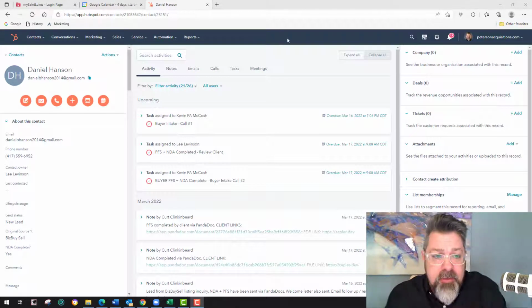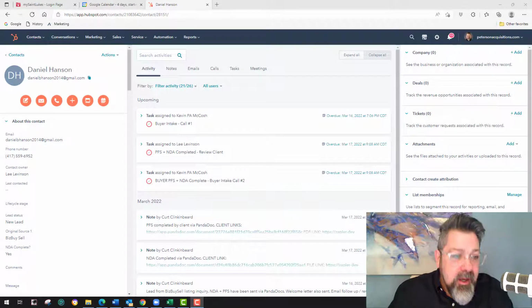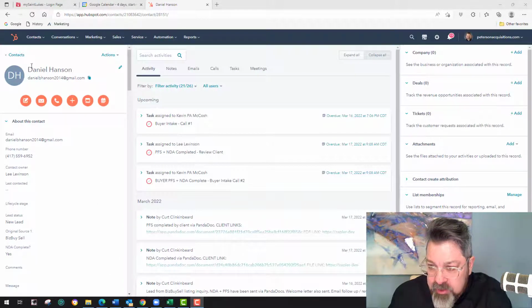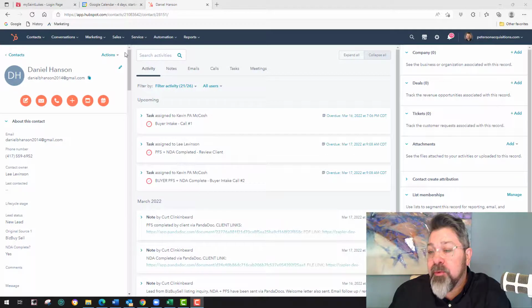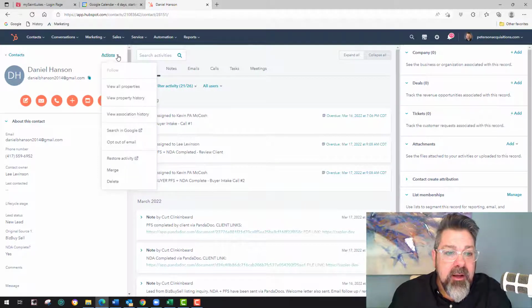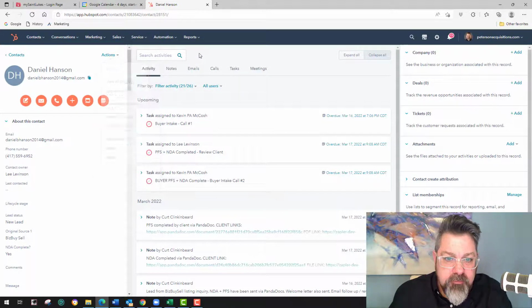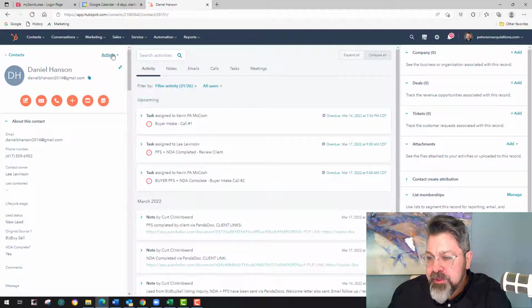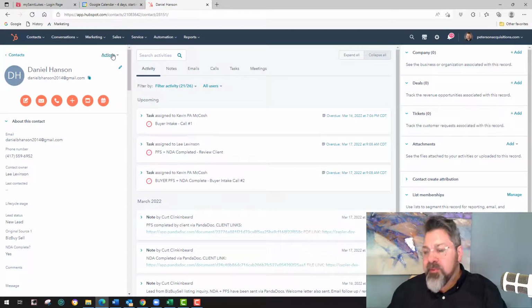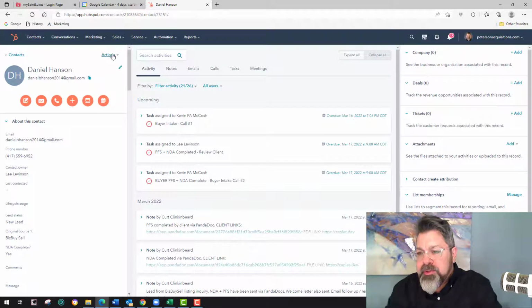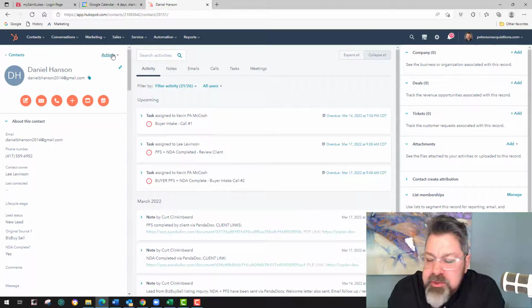Now, question came up, how do I delete a record? I'm in a record right now, just pulled up a random one. You can delete a record, and I'm going to show you how, but I'm going to request that you don't. If you click on Actions right here, and then Delete, that will delete the record. What I would prefer that we do instead, let's say for instance we find that they're a fraudulent person and we really don't want to email them again, okay?